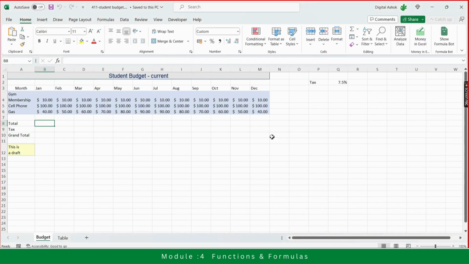Here we are going to look at the student budget. So if I want to get the total of January expenses, here we mention gym membership, cell phone and gas, let's say. Then I want the total of all these three. Basically, if you have a calculator, how do you calculate? Equal to 10.